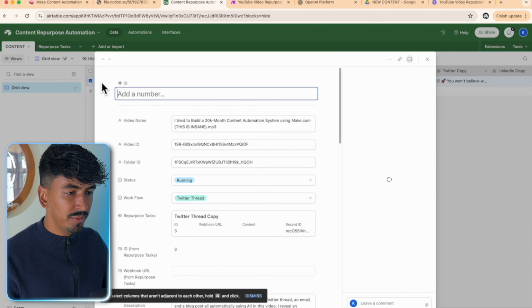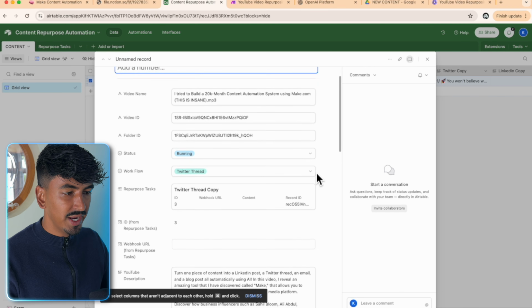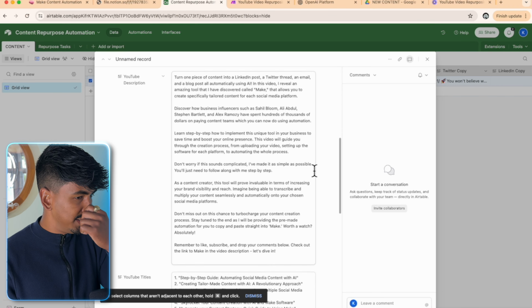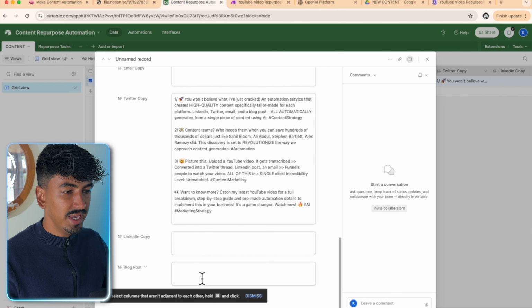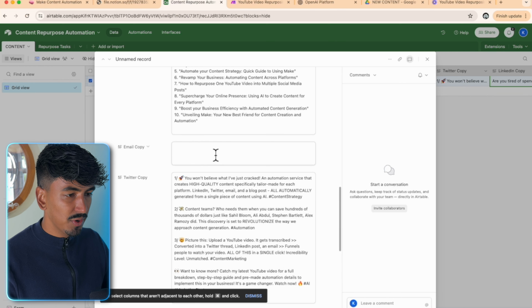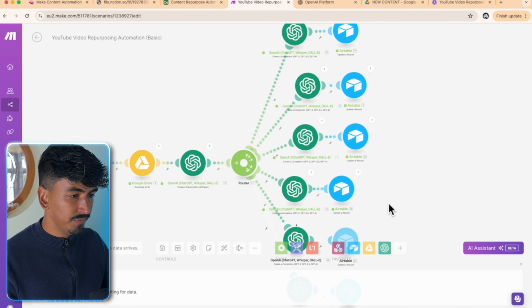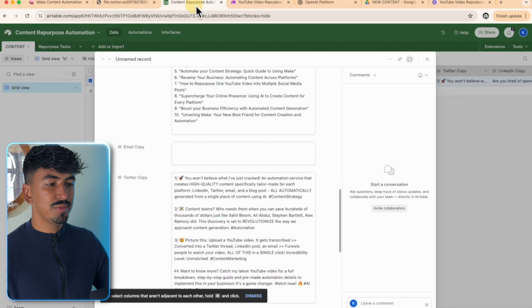So if we go into the main column ID and you tick the box, you can actually see every single thing being updated live, which again is really valuable. So as you can see, the Twitter copy is actually working now. The LinkedIn, the blog post, and the email are all loading, and that is the whole automation finished.